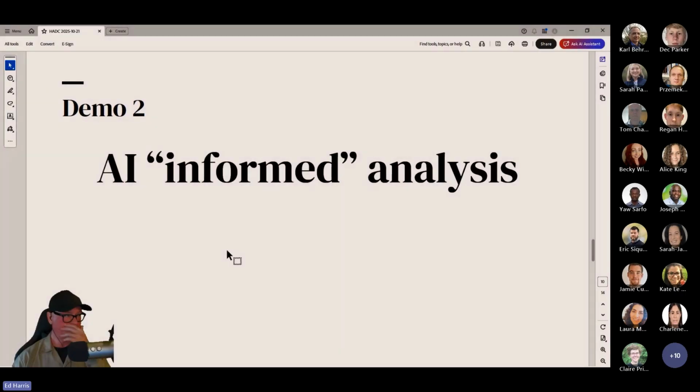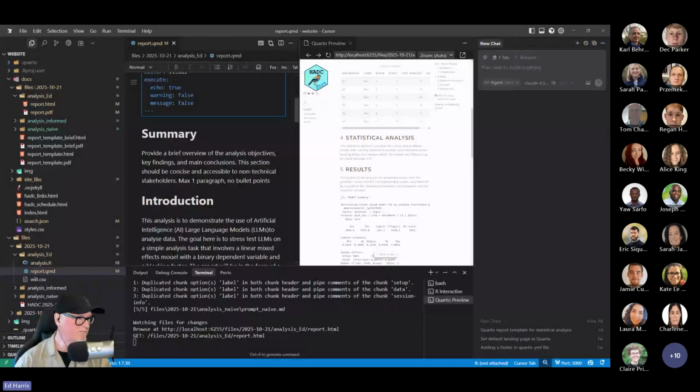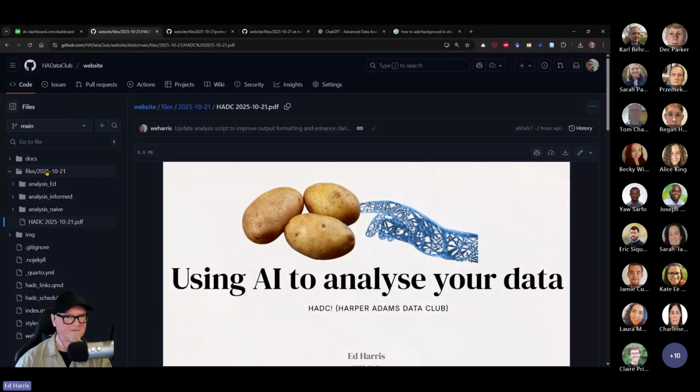Okay, so demo 2 is what I'll call an informed analysis. And this will take very much less time than the first one. Now, an informed analysis is going to involve telling the large language model, telling the AI what I want in very specific detail. And I'll walk you through a little bit about what that looks like. I've made these files available to you via that link for the files. You can navigate to them on the GitHub page. I'll just show them to you on GitHub first.